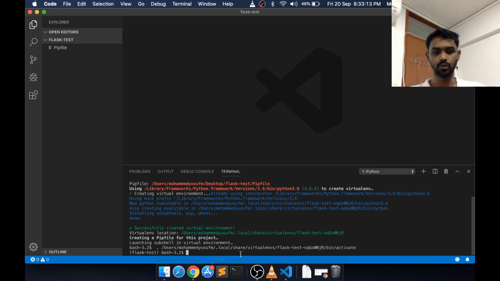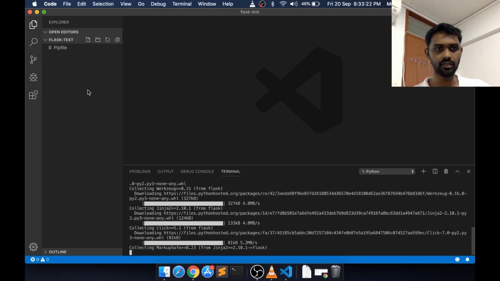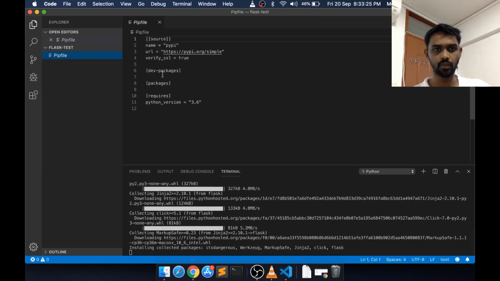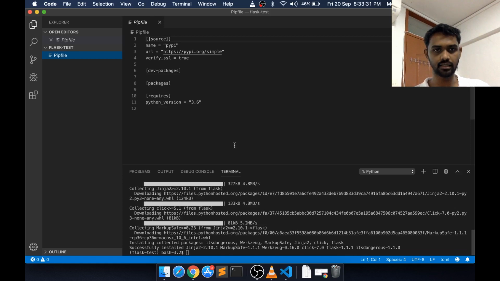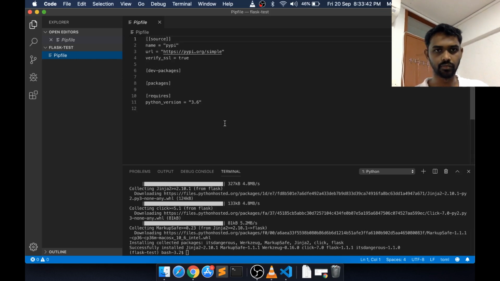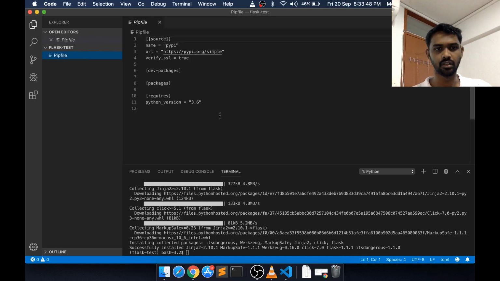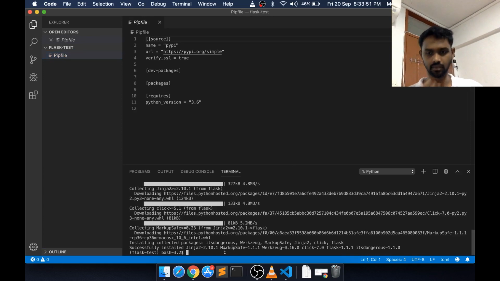Fine. Now I want to say pip install Flask. When you do pipenv shell, it created a file called Pipfile. If you open it, currently it has these details, and once we install Flask, the package will come here. Now see, it's installed. I don't know how to refresh this. Anyway, let's close this, reopen. Let's go ahead and see what happens. Now we installed Flask in this package, right?